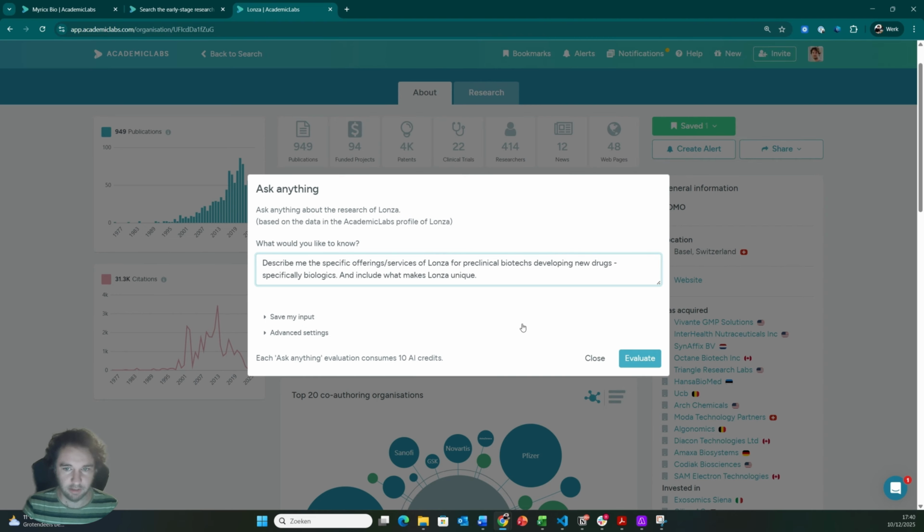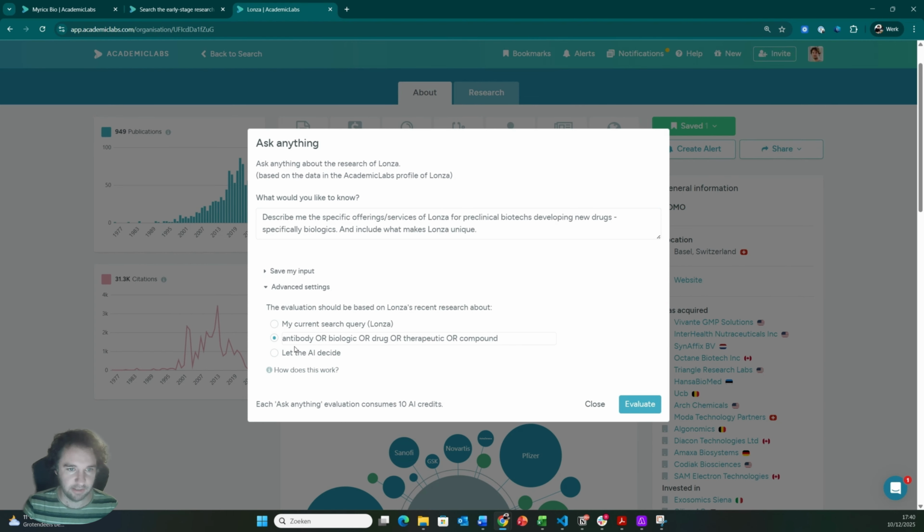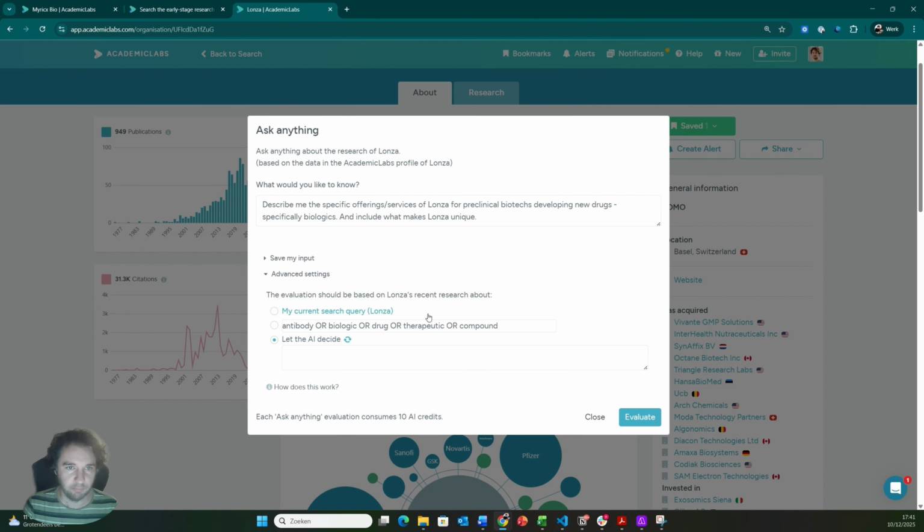So we could have this analysis in advanced settings. I can say, just do my query for Lonza, or I let the AI decide to come up with a query based on what we fill in. Yeah, we could include that, so that's actually better. So it will now search for Lonza, or all these different things. I'm just going to keep it a bit more simple. I just actually want to know this kind of information. That seems to be good.